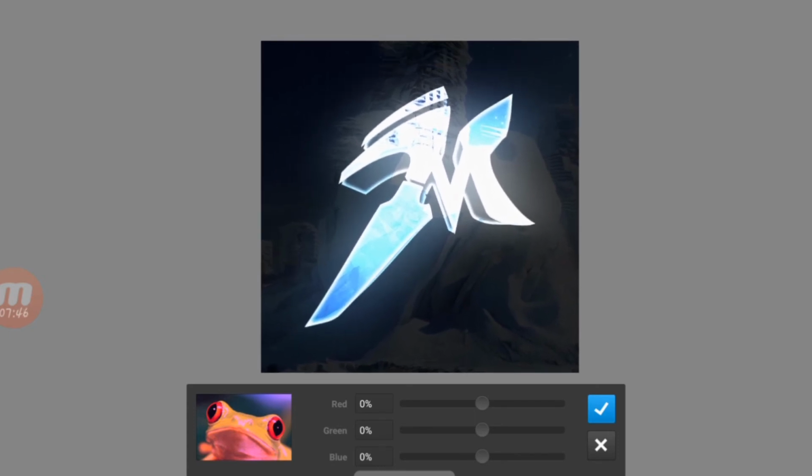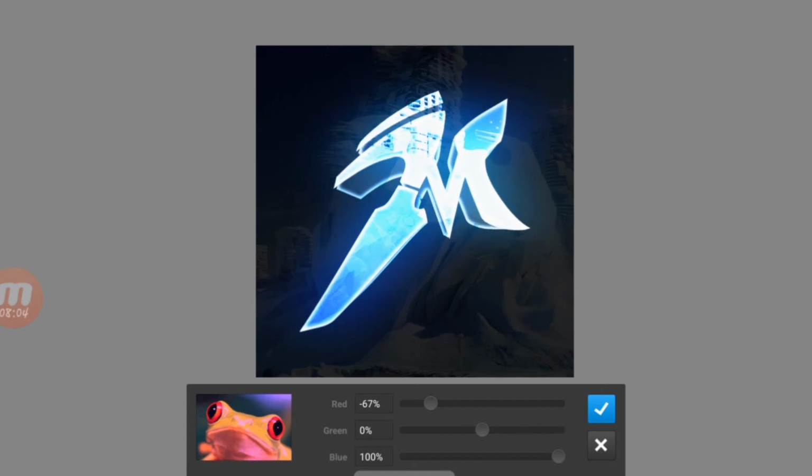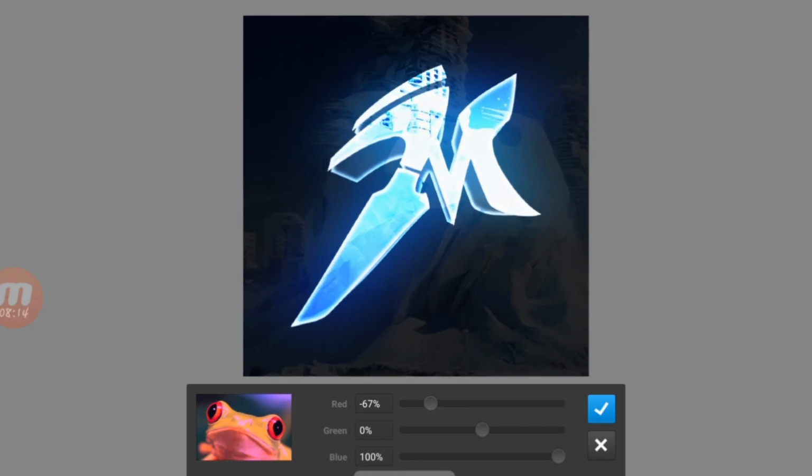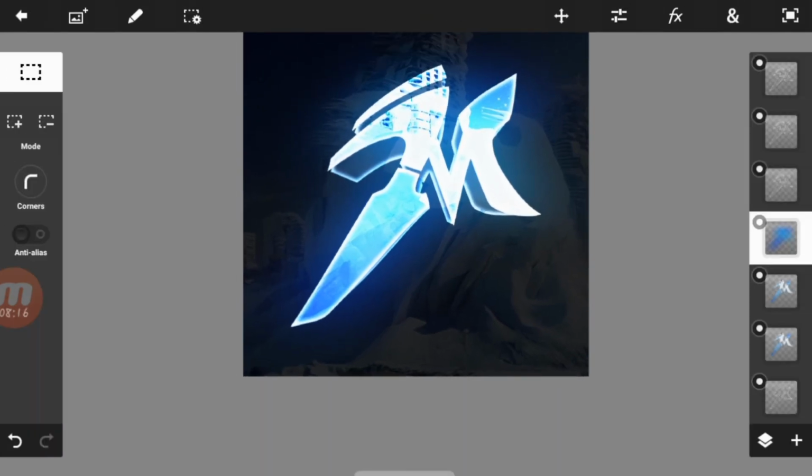Now I'm going to see which one I like. There we go. We picked it. Green will be 0%, red will be minus 67%, and blue will be 100%. If you're trying to make it in the same way, you can do that. And then you're going to click on this tick mark button.